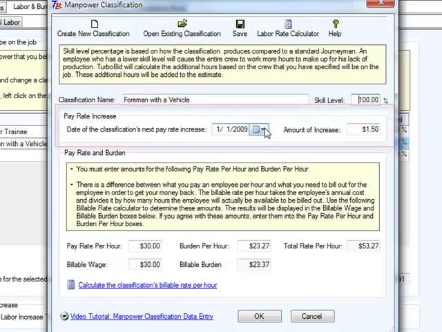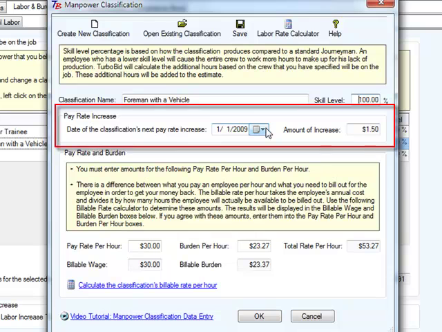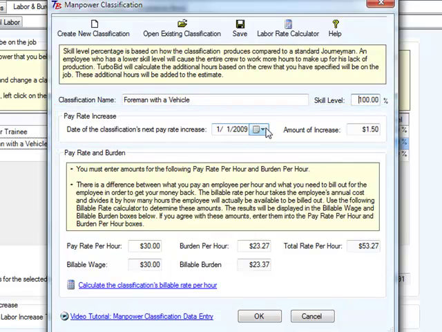Pay rate increase. If you have a set date that this employee is going to be receiving a pay rate increase, put it in, and the program will automatically calculate what the pay rate increase would be. It's specifically helpful if you have a big job. We used to do a lot of big housing jobs, where you'd have maybe 300 homes in the project, and we would be there for multiple years.